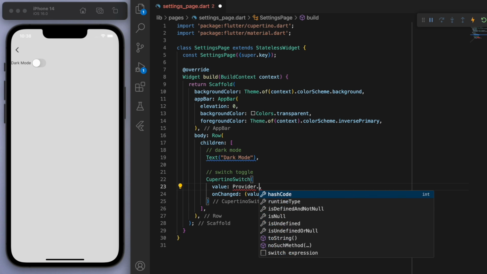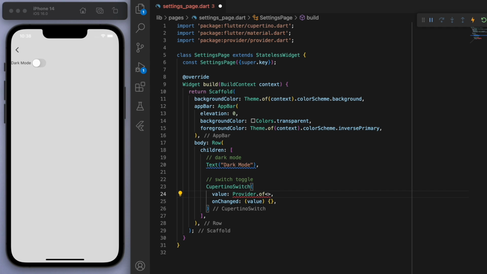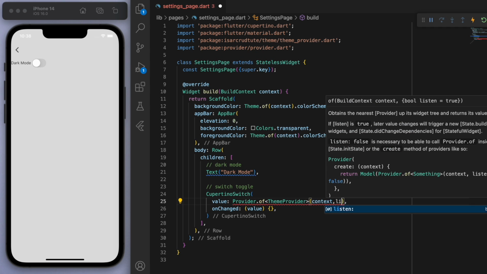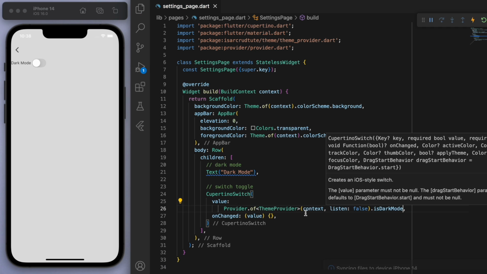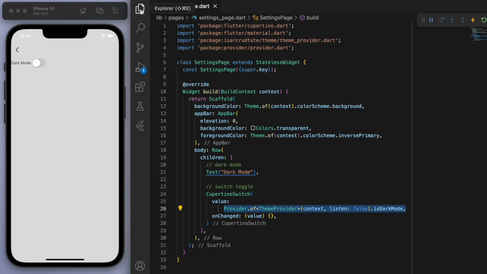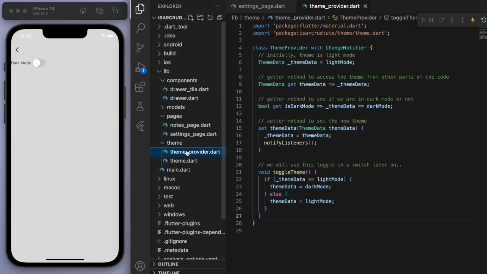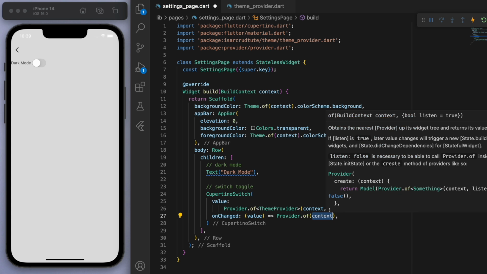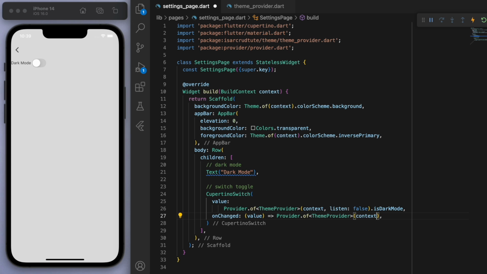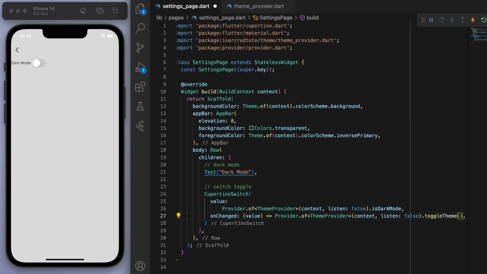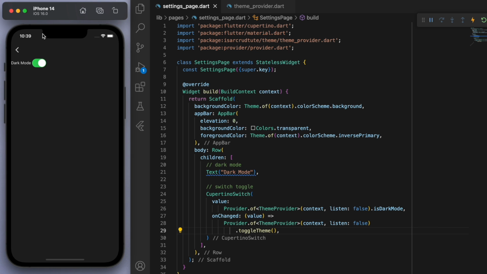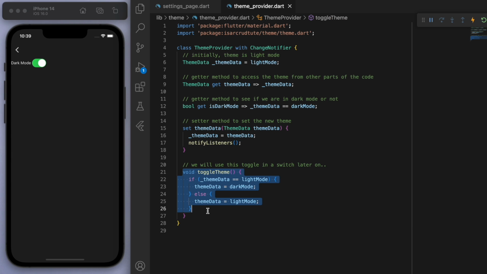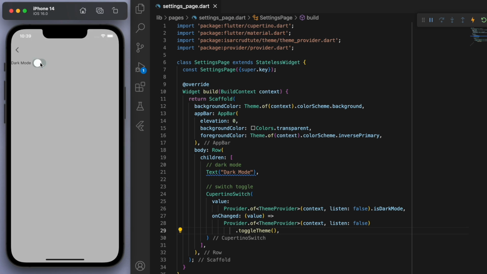So for this value, let's go to our provider and we can access our theme provider and get the boolean isDarkMode. Remember how we created that earlier? It's just going to return a true or false. Cool. So currently it's light mode, so it's off. On changed, if we flip this switch, what we want is to go to our theme provider and then just toggle the theme. Right, so if I click this, you can see now everything is dark mode. Cool, and that's looking pretty good so far.